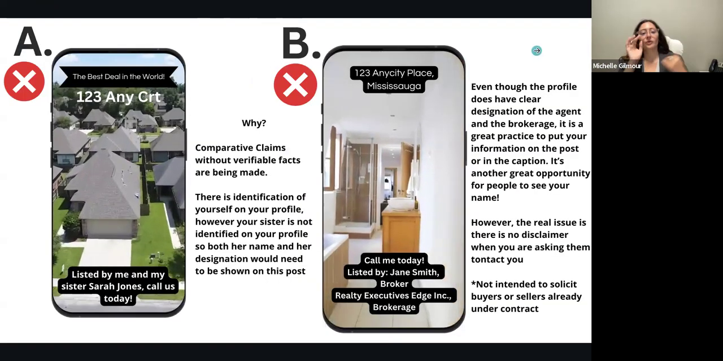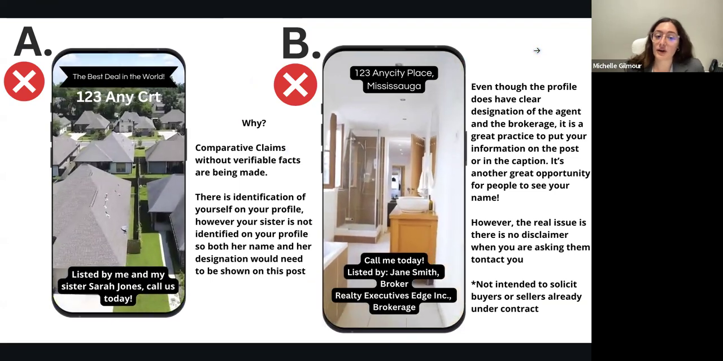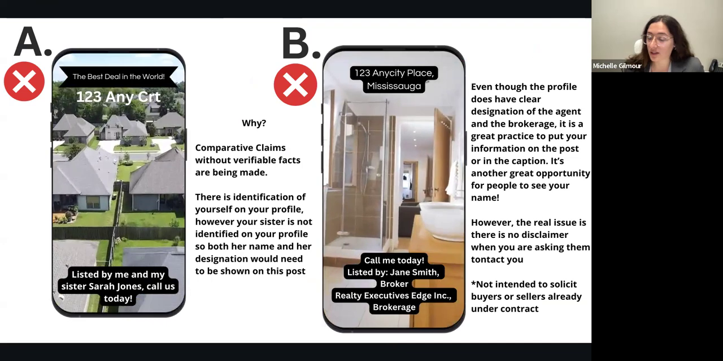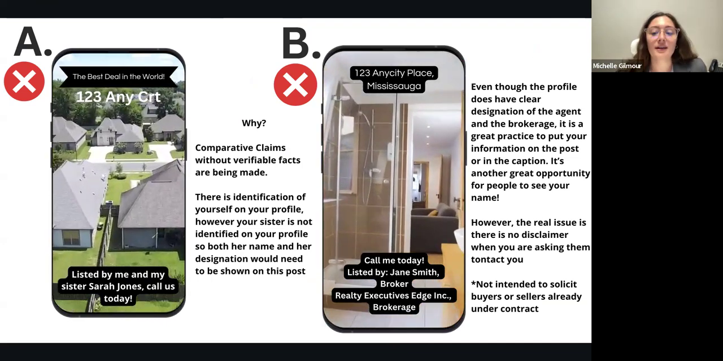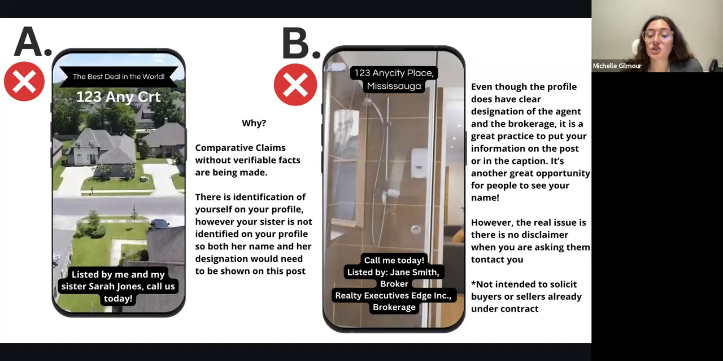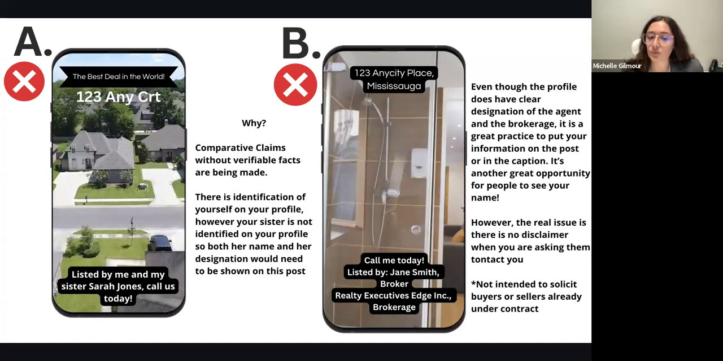So why are A and B incorrect? Well, A has comparative claims without verifiable facts. The best deal in the world. I would love to know who said that. There is identification of yourself on your profile. However, your sister is not identified on your profile. So both her name and her designation would need to be shown on this post.